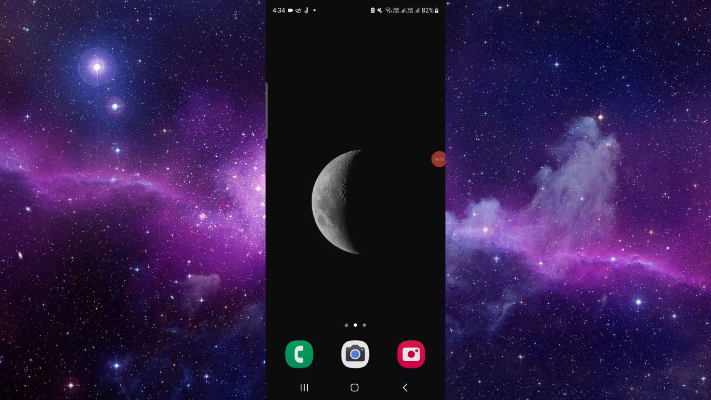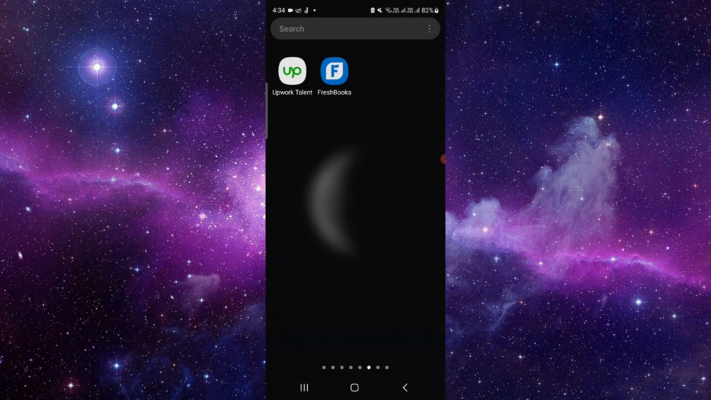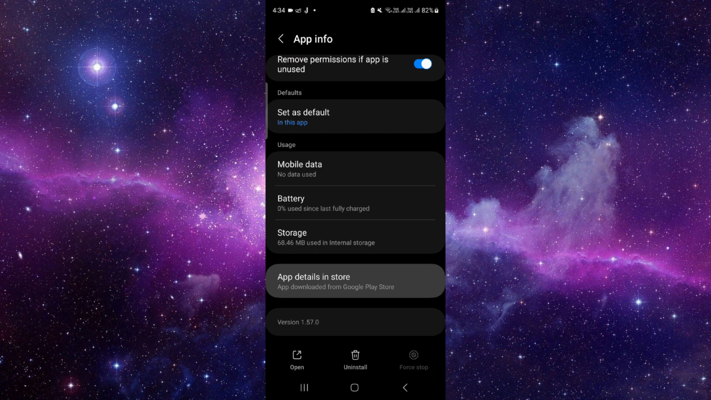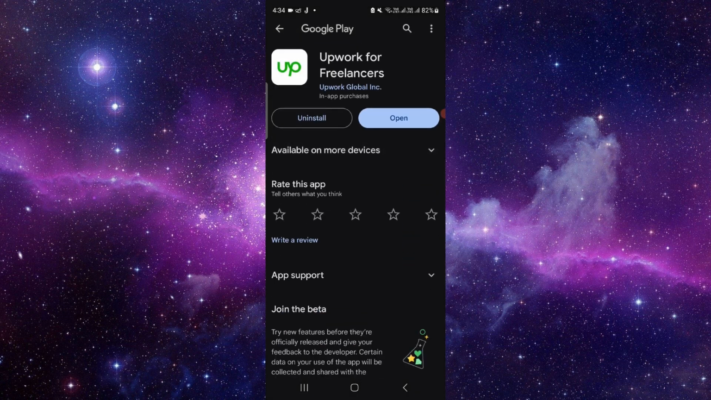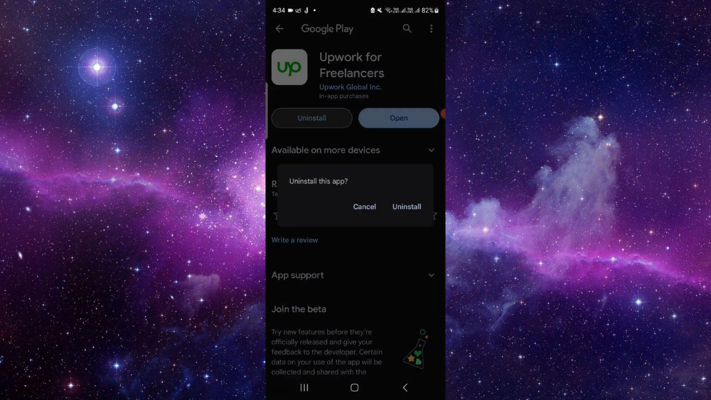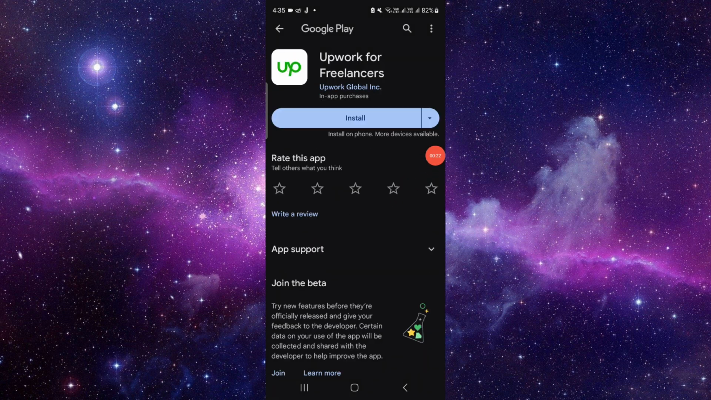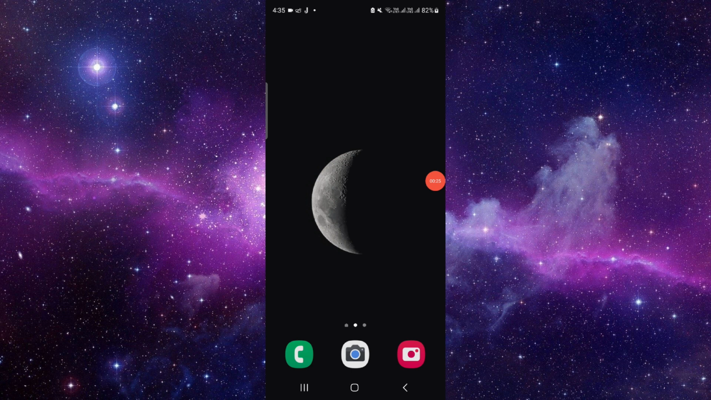In today's video, I will show you how to delete and uninstall the Upwork. So let's get started. So just press and hold it here. Click on this I button and it will open the app info. Then here you have to go to the last second option. And then you have to go to the uninstall button here. Click on this uninstall again and it will be done. So this is how to delete and uninstall the Upwork app.